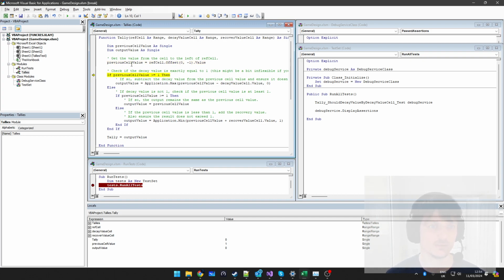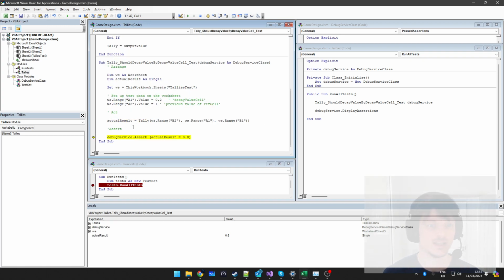Basically it just takes the previous cell value from the reference cell, it goes back by one cell, and then if it's greater than or equal to 1, it'll decay the value. Here we go. It's decaying the value. Now the output value of this function will be 0.8, and I make sure that's the case by assigning it to the output of the function. And now this was me running my tally module. I've got the actual result here, which is 0.8, and so my assertion is that the actual result will equal 0.8. Now this debug service that I newed up earlier has an assert function, so let's go through to that whilst we're here.